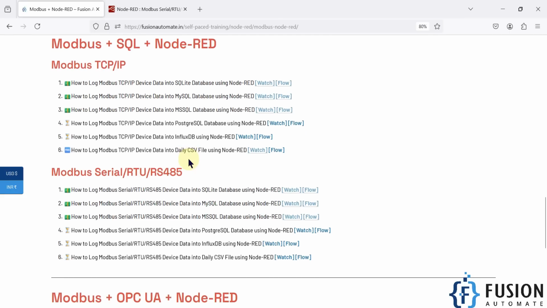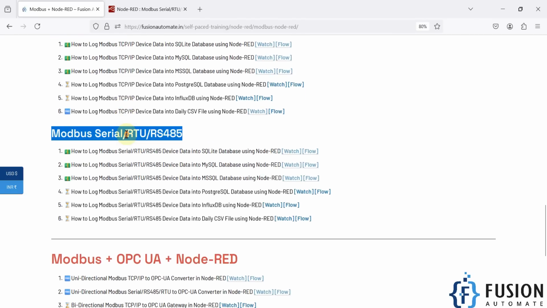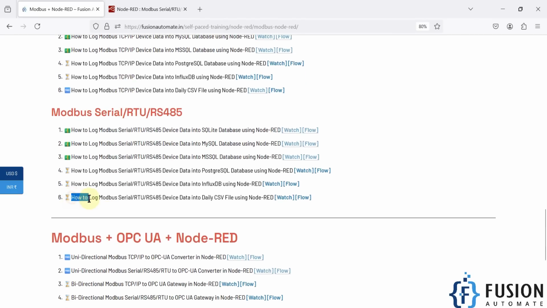Now in this video we are going to perform the same operation, but instead of a Modbus TCP/IP device, we are going to perform it on a Modbus serial device. So in this video we will see how to log your Modbus serial device data into a daily CSV file using Node-RED. So let's see how you can do that.